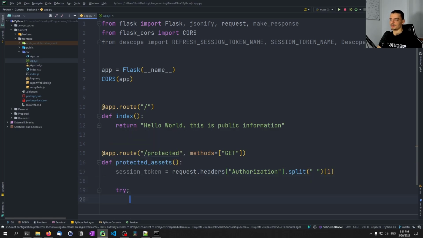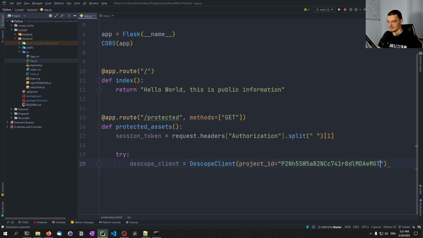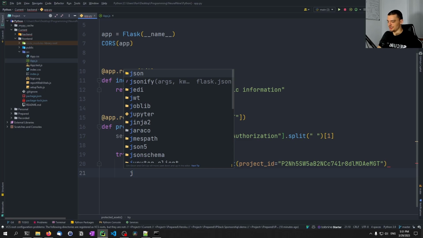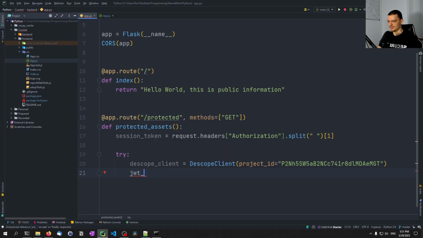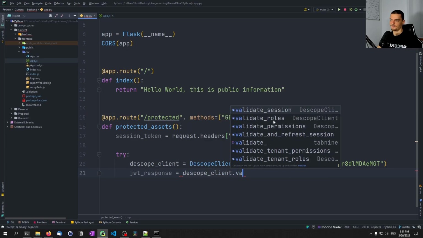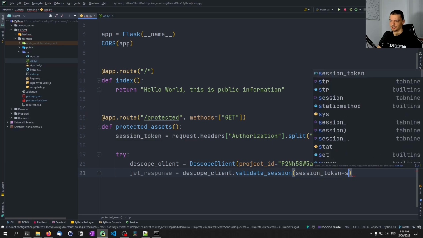And now what we want to do is try to actually see if that token is valid by saying Descope client equals Descope client. The project ID is going to be still the same project ID. And then we're going to say JWT, so I think it was Java Web Token or JSON Web Token, I'm not sure, response equals Descope client dot validate session, and the session token is going to be the session token.